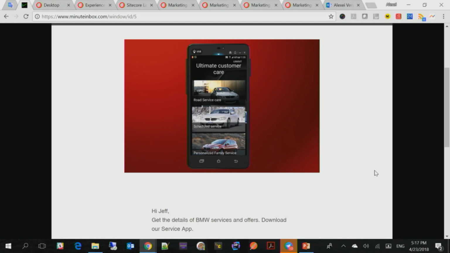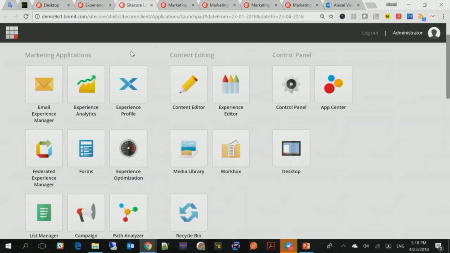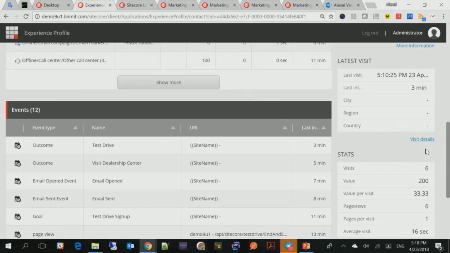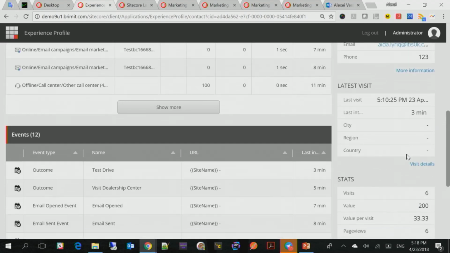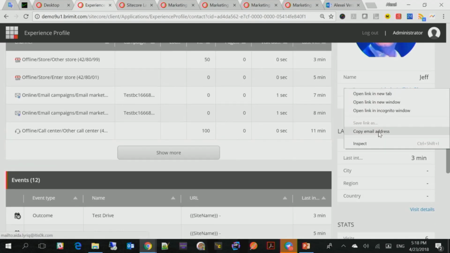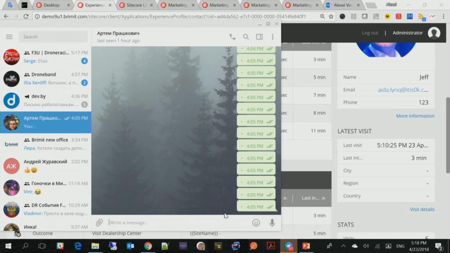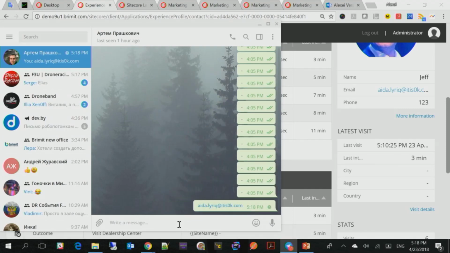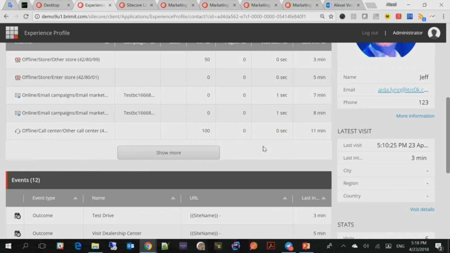Obviously, I have this application already downloaded, and I'm going to start using the application. What I'm going to do now is copy the email so that I don't have to enter it, and paste it here. Just a way to deliver the email address to the mobile phone.